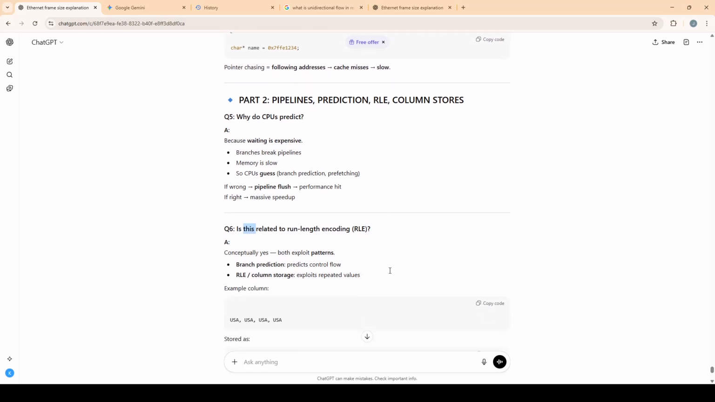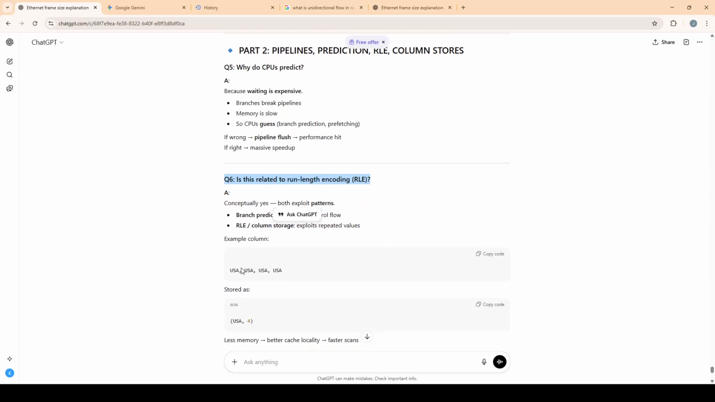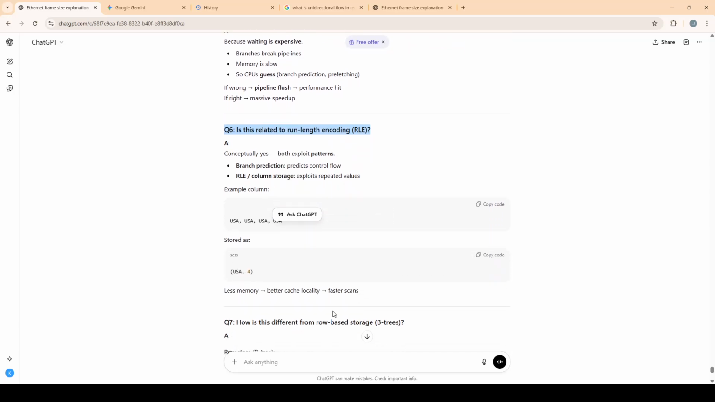Is this related to run-length encoding? Conceptually, yes. Both exploit patterns. Branch prediction predicts control flow. RLE, or column storage, exploits repeated values. Example, a column USA, USA, USA, USA, stored as USA, 4: less memory, better cache locality, faster scans.